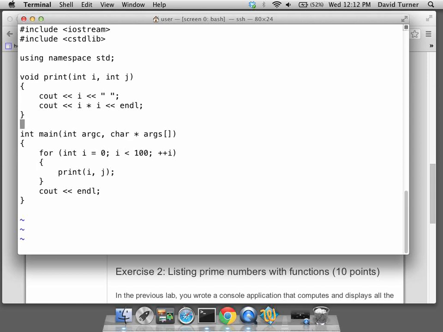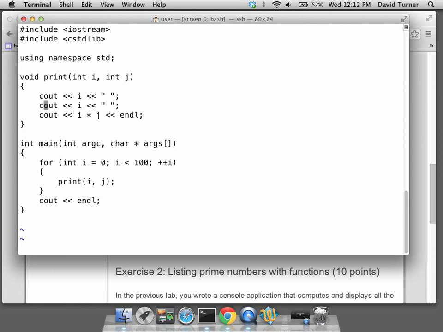Okay, so let's just go ahead and do that. And rather than the square of i, let's do i times j. We'll print i, then we'll print j, then we'll print the product of i and j, and then a new line. But j is not defined, so we have to define j. All right, let's do this.